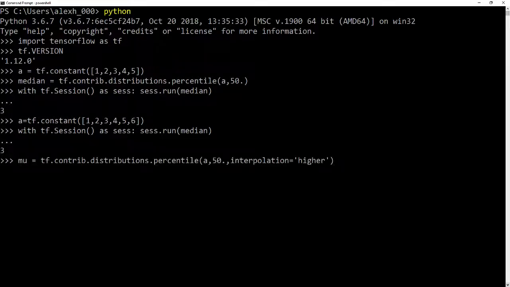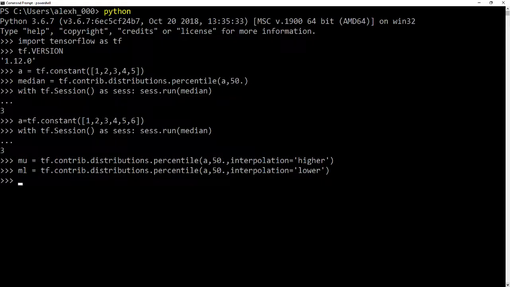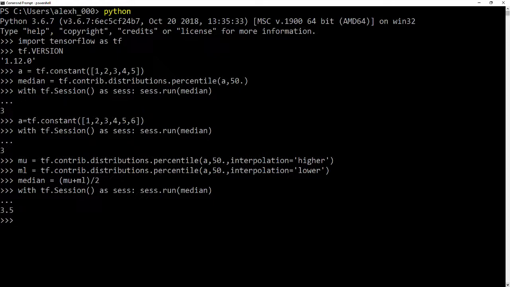Our higher number will be mu, and our lower number ml. Here I'm using the interpolation option. The median can simply be computed by adding these two tensors and dividing by 2. Running this gives us the expected answer of 3.5.